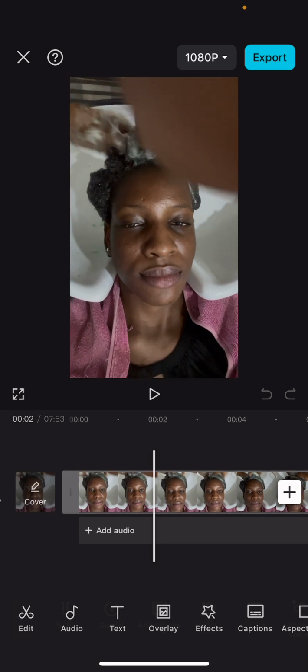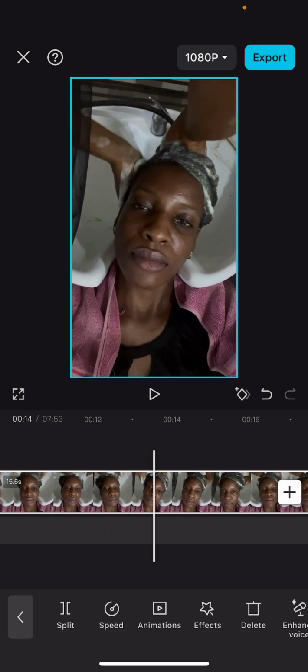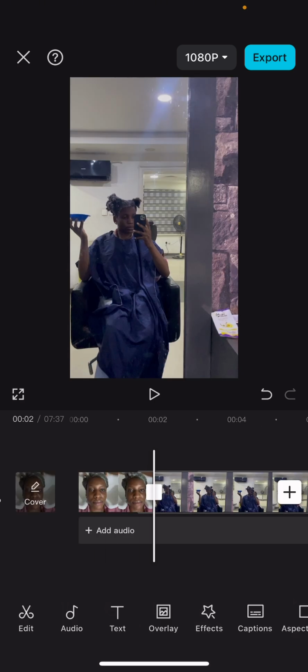So I'll click on the video. It takes you to the edit option. So you click on split. That automatically cuts the video. Now, because I don't want to use any other part of this video, I'm going to click delete.